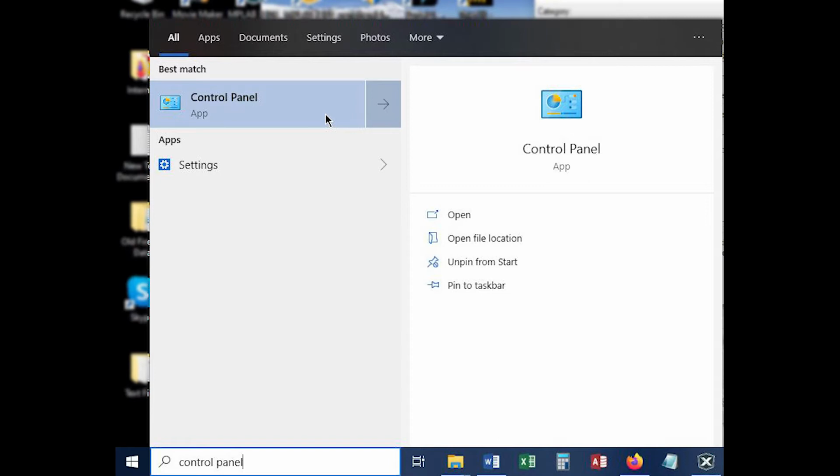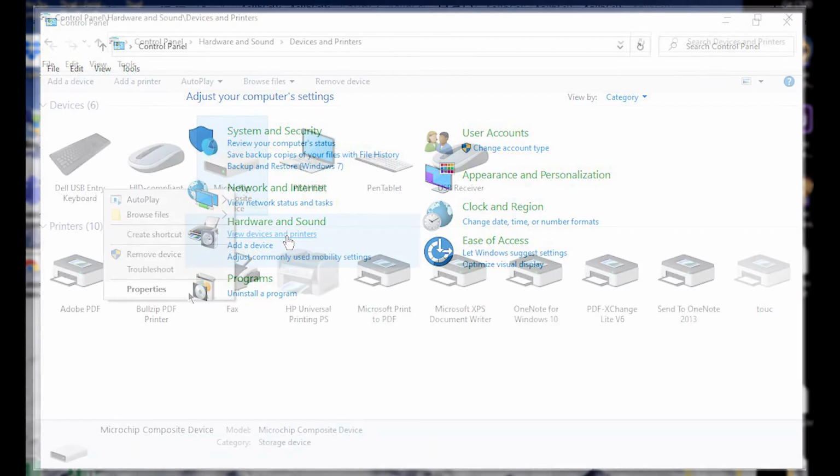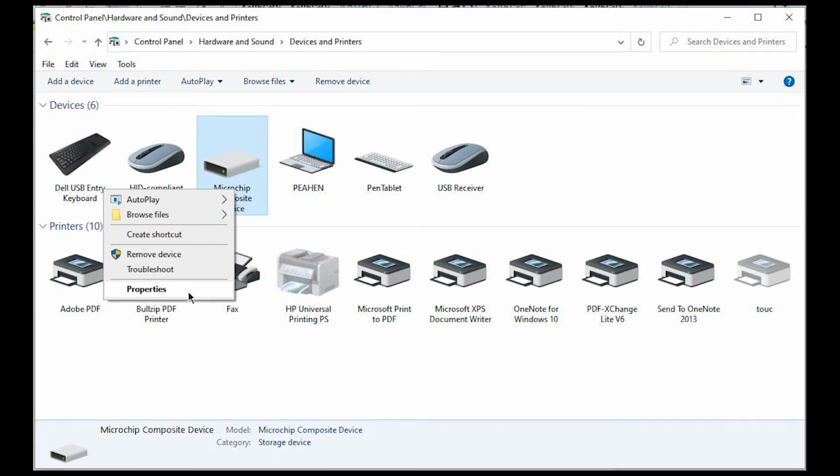The first thing you would do is you want to go and look for your control panel. On Windows 10, you can type control panel into the search bar and it should find it for you. So you open that up. This is what the control panel looks like, so now you want to click on View Devices and Printers. And this is what the Devices and Printers panel looks like.